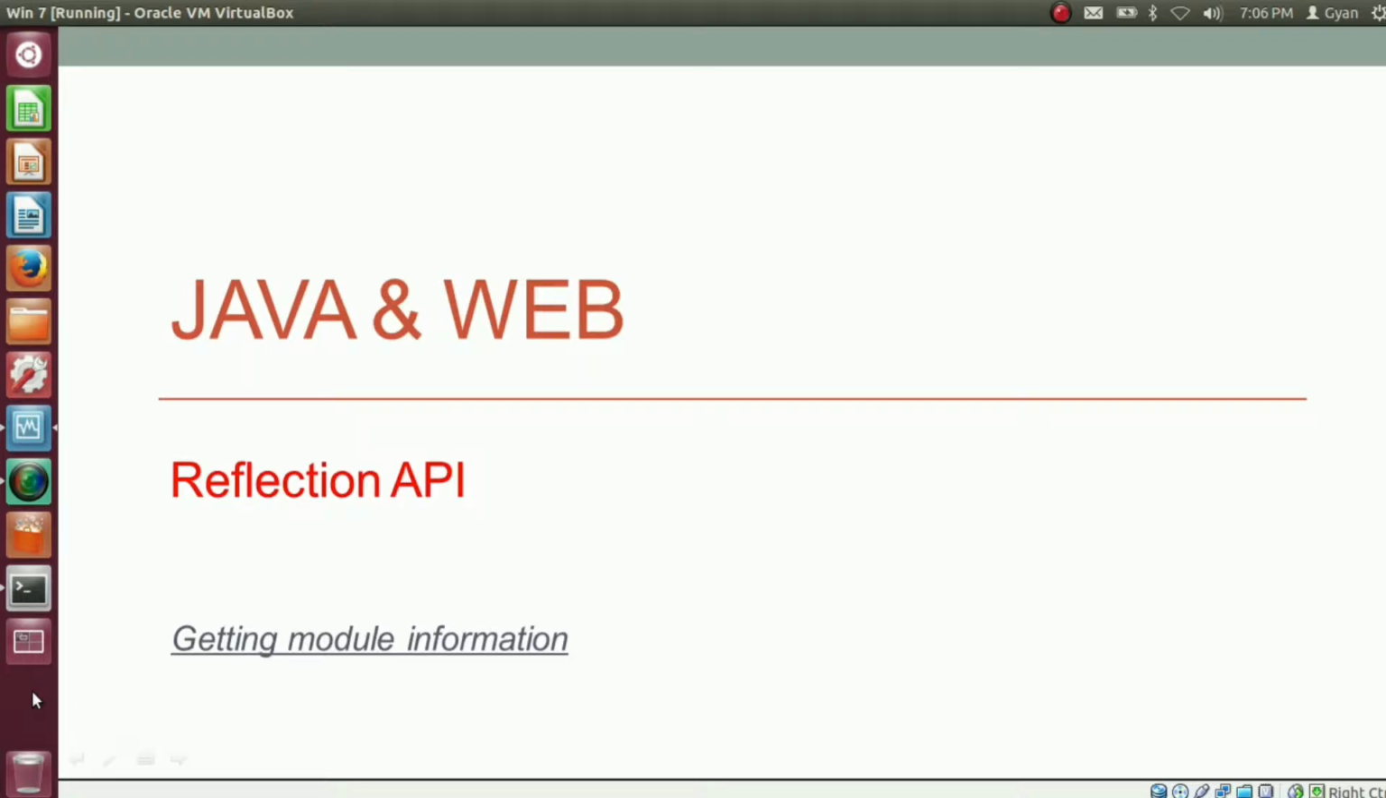In the previous videos of the session, we got various information about a class, like information about fields, methods, annotations, etc. Can we get the information about the module corresponding to a class? We know that from Java 9 onwards, Java introduced the module system. So by using the reflection API, can we get the information about the module of a class? Yes, we can get that.